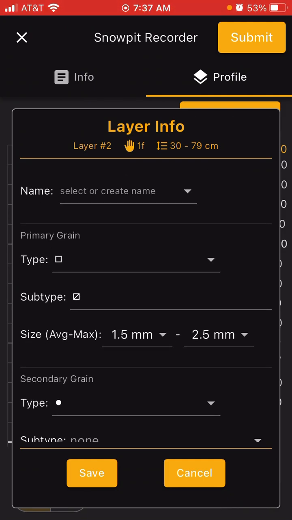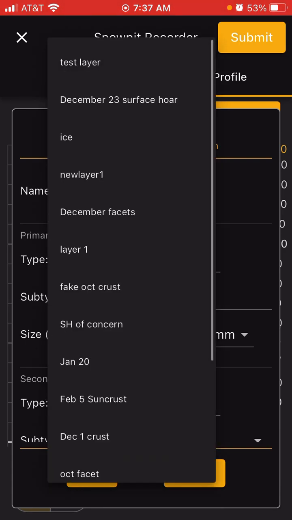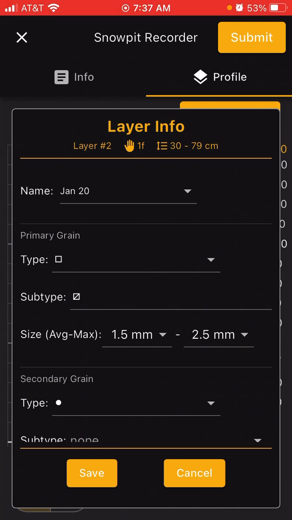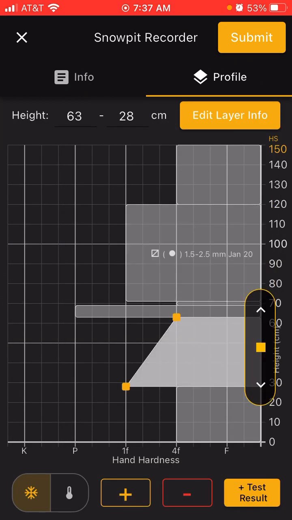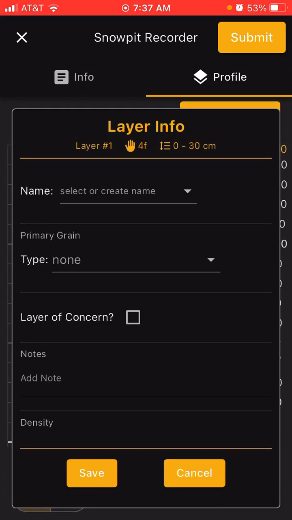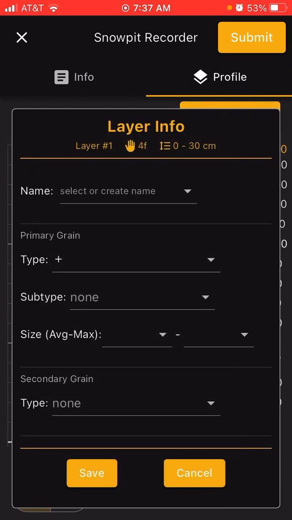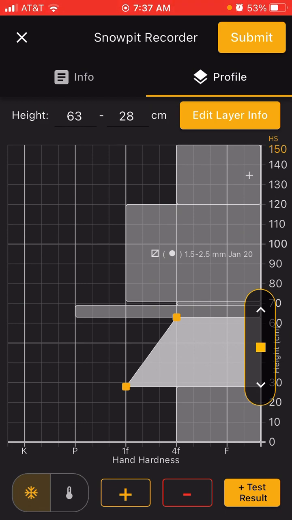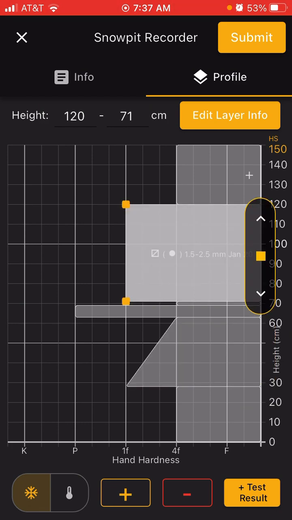I can add notes, I can add density, I can add liquid water content, and I can also add a name here. So these names will be saved with your user profile, so you can tag the same names in multiple profiles throughout the season and track where those layers are. So that's all I do. Save. I don't have to add all the information, just whatever I want to, and that's how I edit layer info.